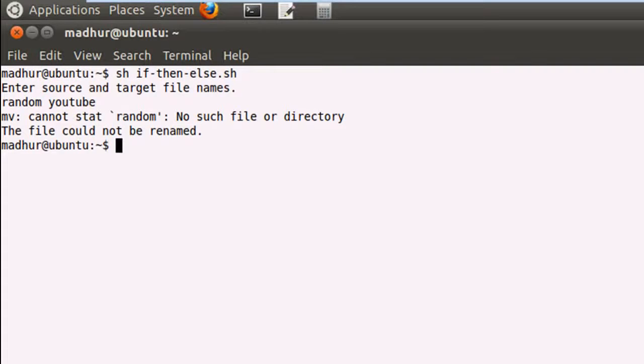In the next tutorial, we're going to learn another statement that would allow us to make decisions in our shell programs. It's again a variation of the if statement, and it would provide us a few more options.